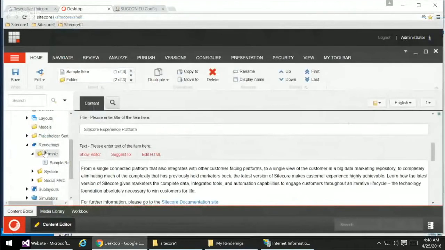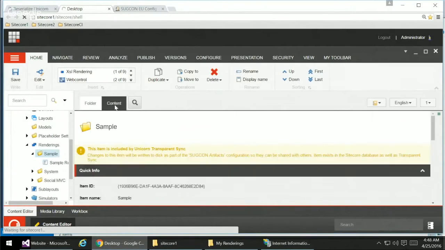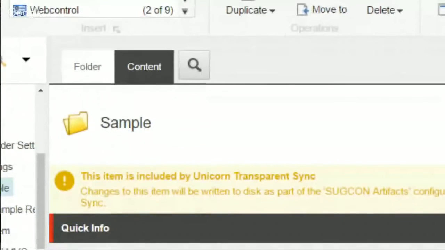So now we've got these sample renderings serialized. And we'll go and load up the sample item and take a look at its content to show you an important thing about Unicorn. It puts these content editor warnings here to show you what items are included in a configuration or not, because there are certain situations where, for example, a content editor might be trying to edit an item that Unicorn is controlling.